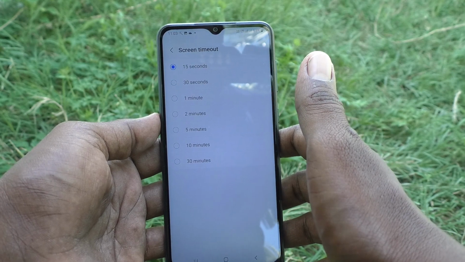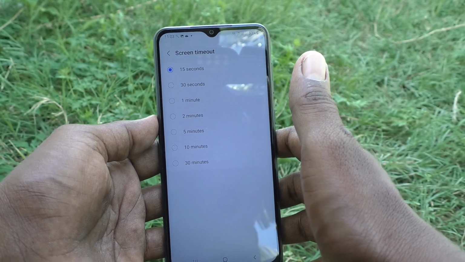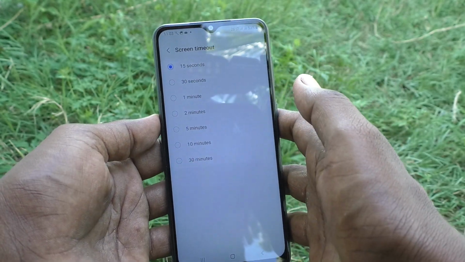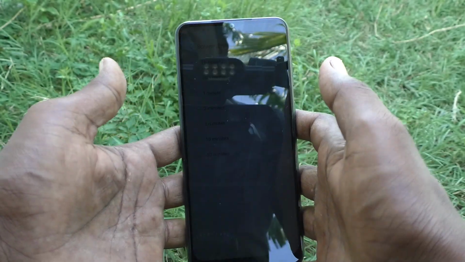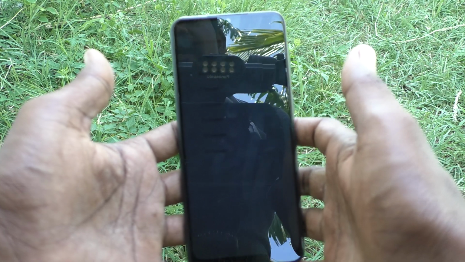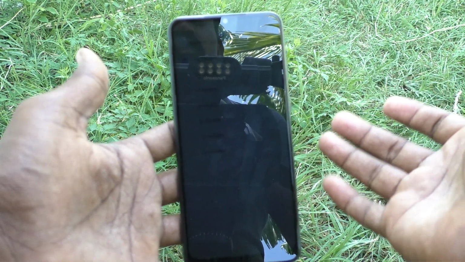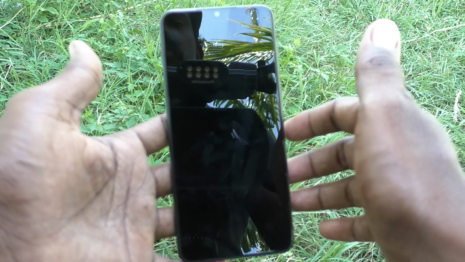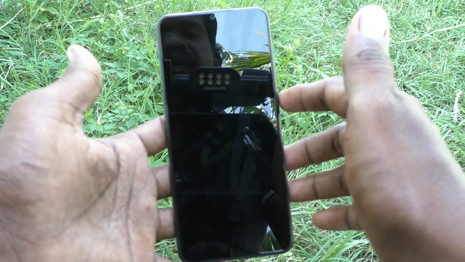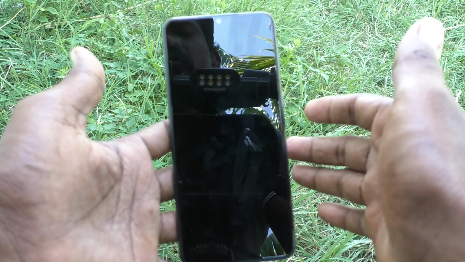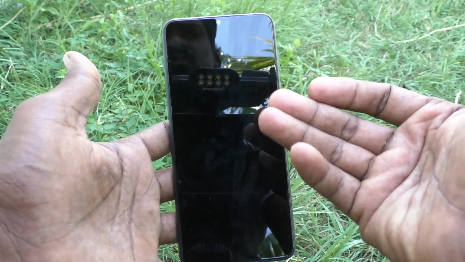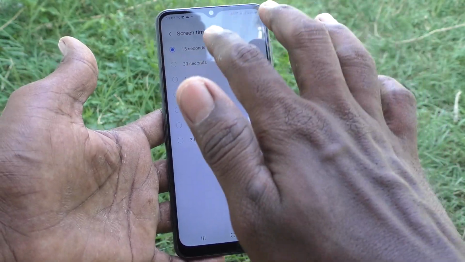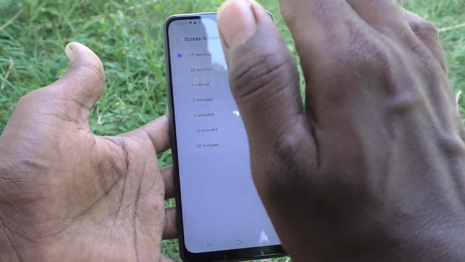This is very minimum time for screen timeout. Okay, what will happen after 15 seconds of inactivity of my phone, the screen will be timed out, and it will be locked if you have used any phone lock. Okay, here I have not used phone lock, that is pattern lock, so it is just timed out, and phone screen is now off. Okay, so this is the purpose of using screen timeout option.